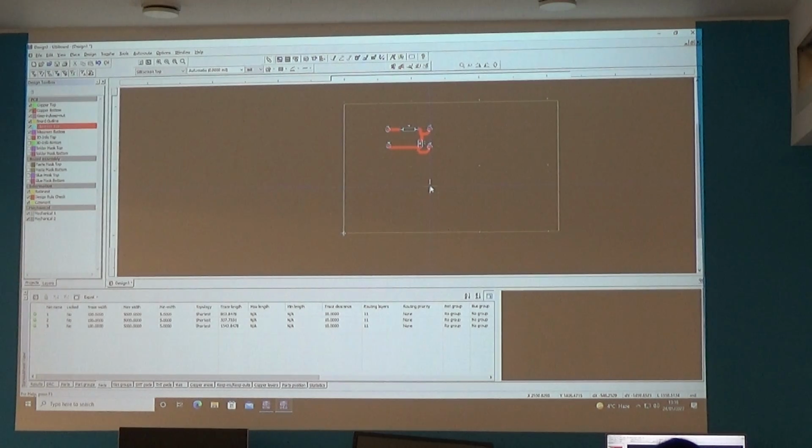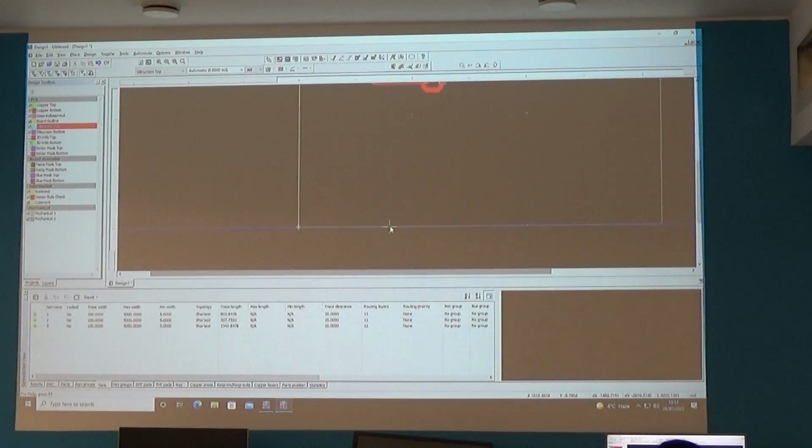We can do better than that. We can reduce the size of the PCB area, I hope. This is quite a tricky thing to do sometimes.